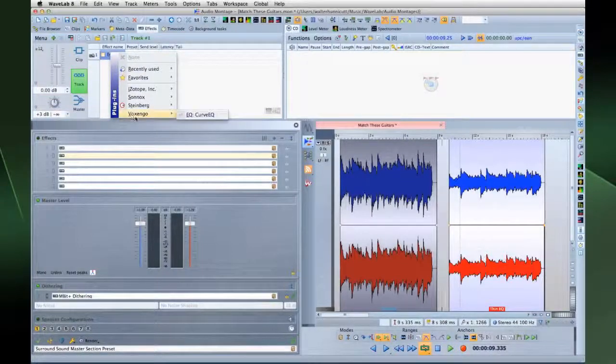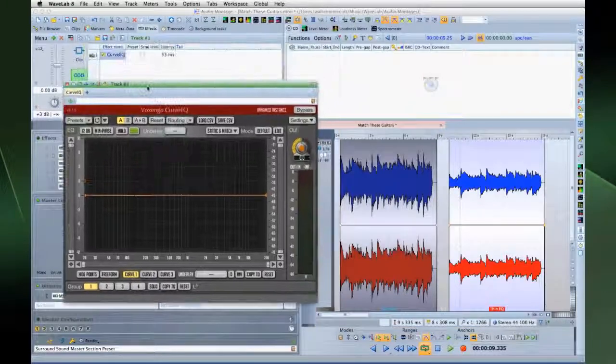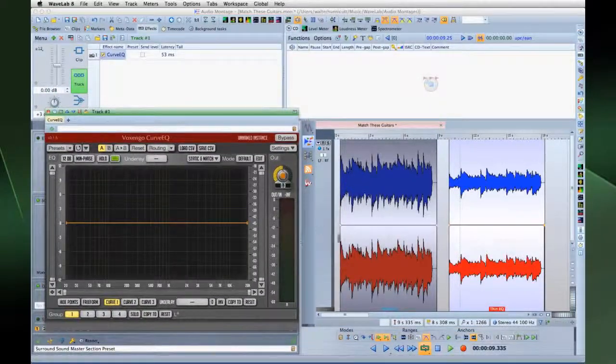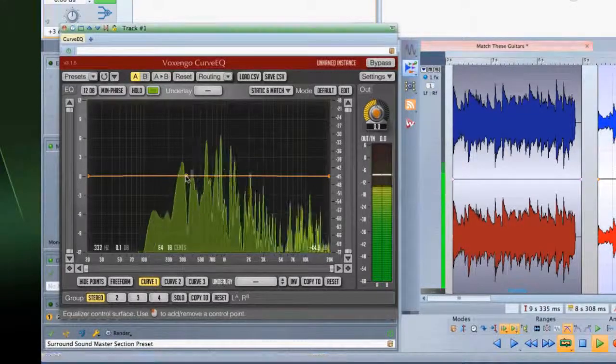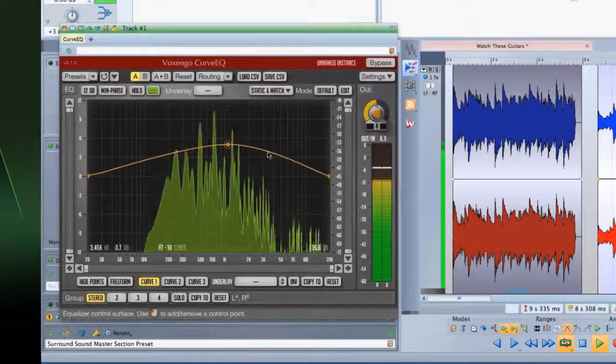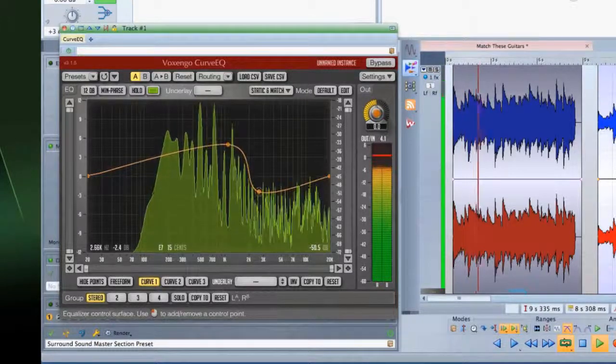Another fantastic tool included with WaveLab 8 is the Curve EQ by Voxengo. Curve EQ is a spline equalizer, and that means that the frequency response is shown as a smooth, curvy line. It also has a built-in spectrum analyzer to show you how the EQ is altering your sound.